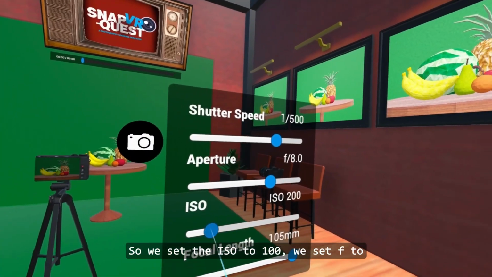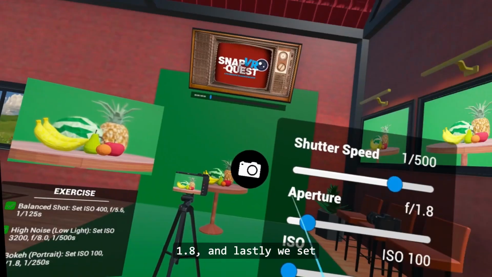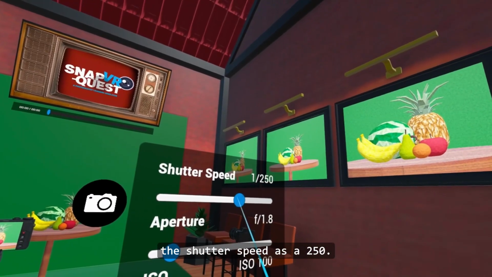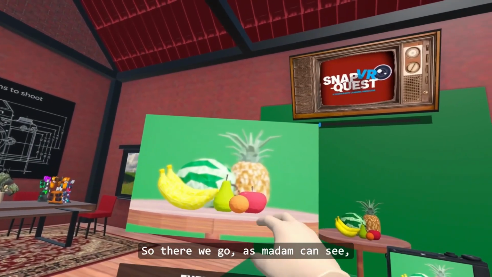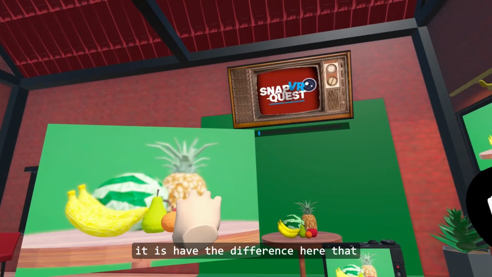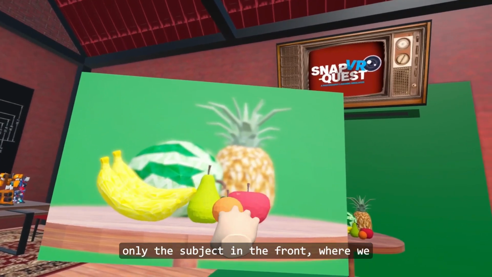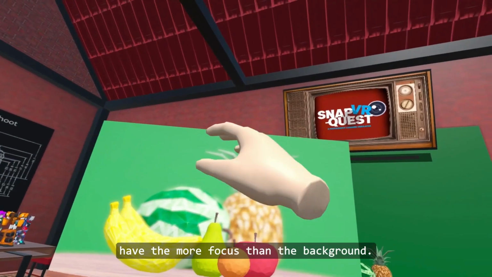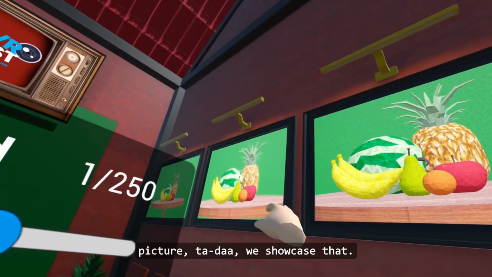So we set the ISO to 100, we set f to 1.8, and lastly, we set the shutter speed to 250. So there we go. As madam can see, there is a difference here: you can see the background is blurry. Only the subject in the front has more focus than the background. So when we snap the picture, ta-da!